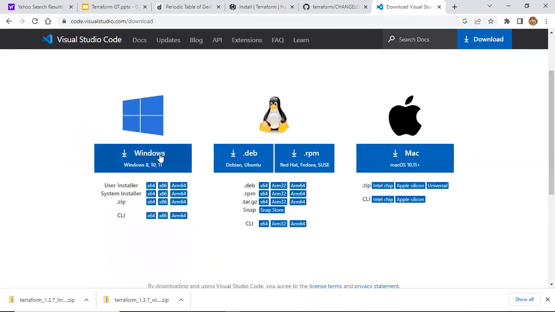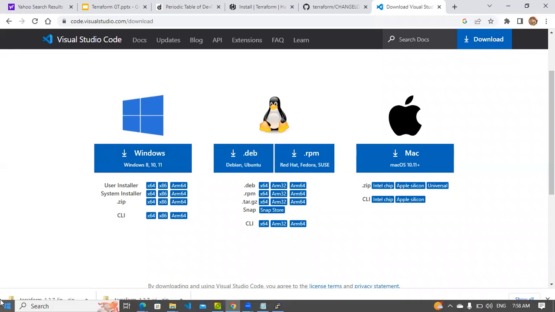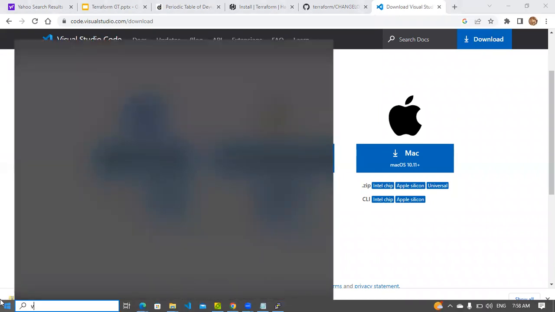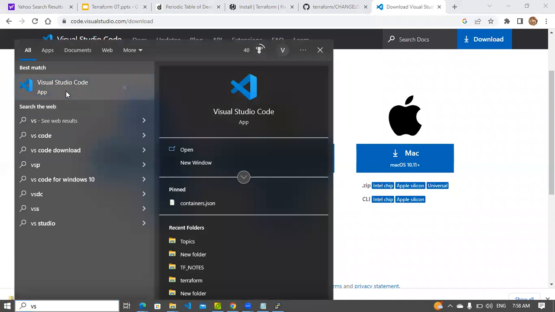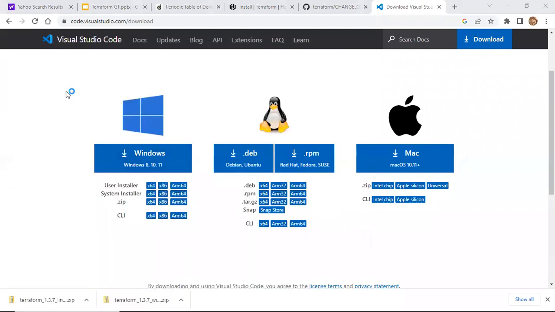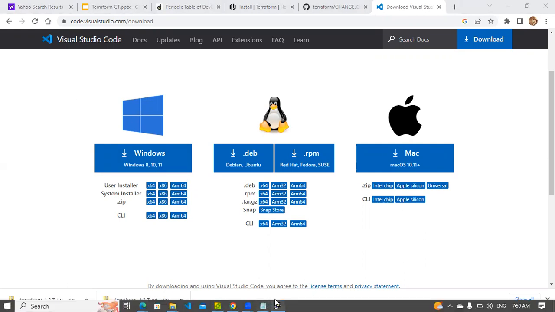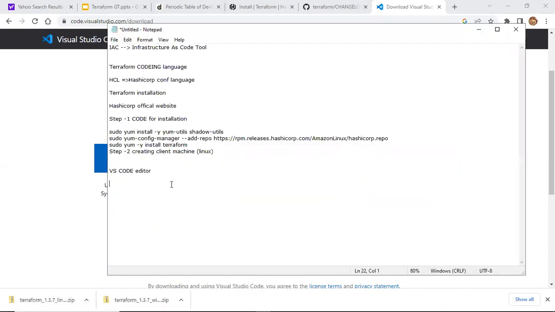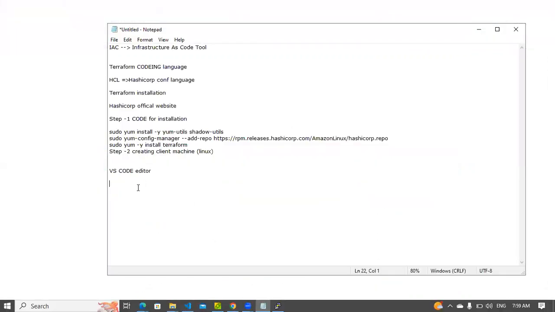So to download for Windows, you need to click on this one. It will get downloaded. After that, you go here, VS Code, Visual Studio Code. From Visual Studio Code only, we will be working with the Terraform files. So for that, we need to install AWS CLI in Windows. From my laptop only, we'll be working.